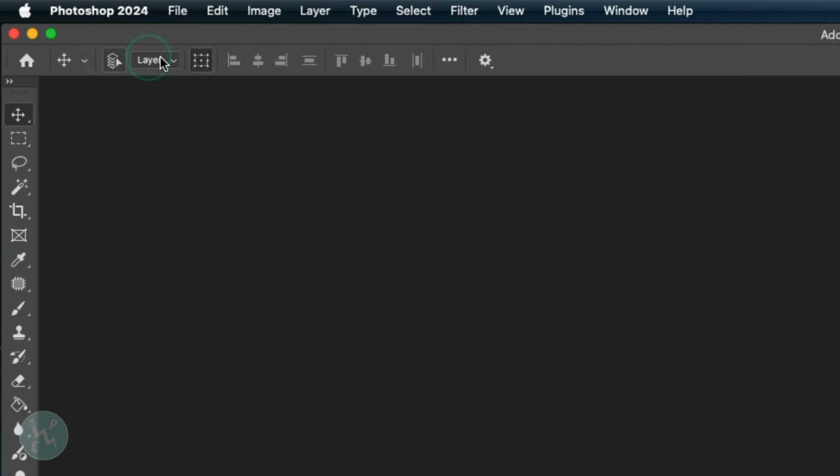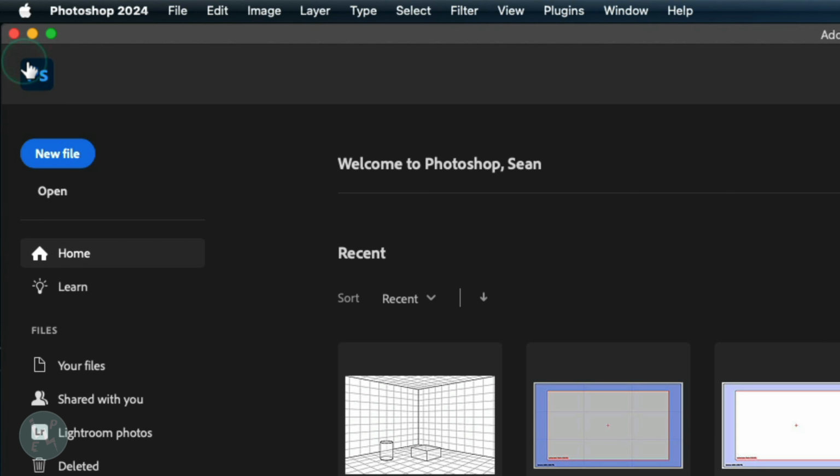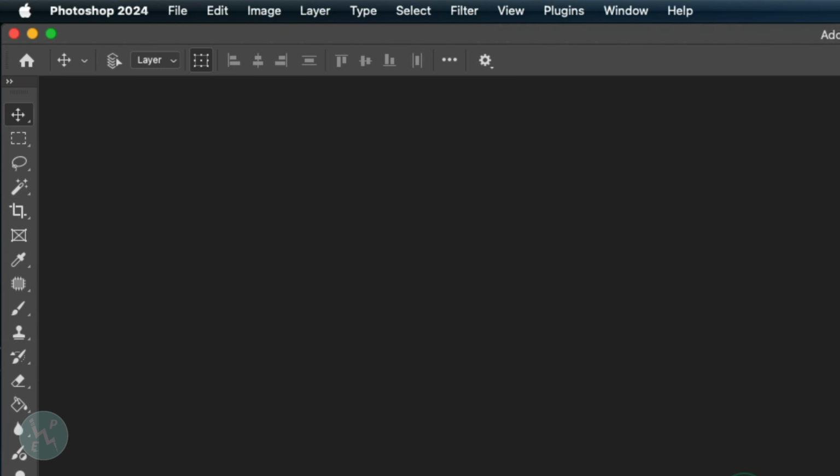Now across the top here, this home button will take you back to your open page here, which sometimes I think it defaults to that. You can set it to default to this, but it's up to you. That's all your recent files and whatnot. And to the right of that is the tool features for your selected tool down in your toolbar here. So we have the move tool turned on, right?